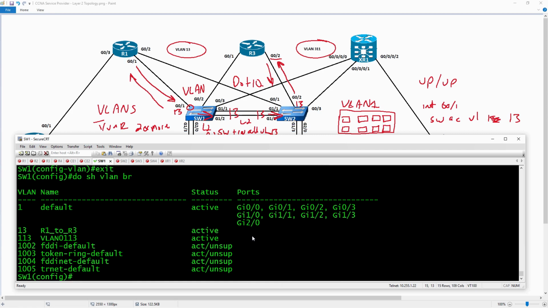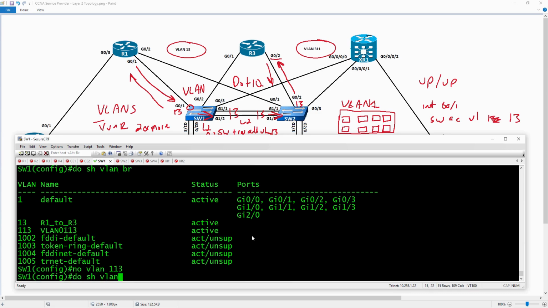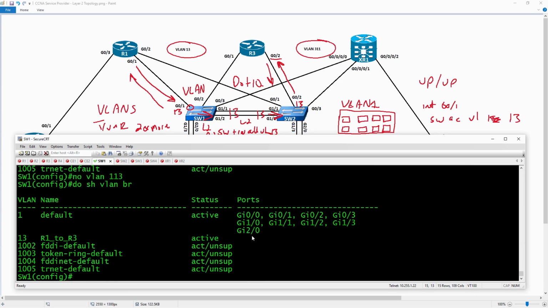Now, the way this is actually going to work, I'm going to go in here and type in no VLAN 113. That one's gone now. So the way this is actually going to work out as we move forward here is I need to go to switch 2 and do the same thing. And the reason why I need to do the same thing is because switch 2 needs to be able to forward traffic to R3.